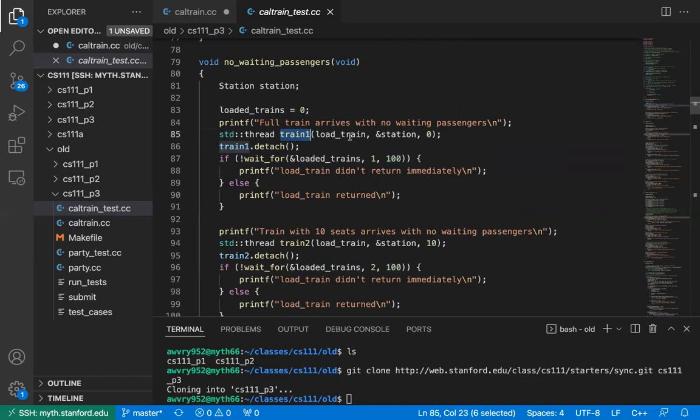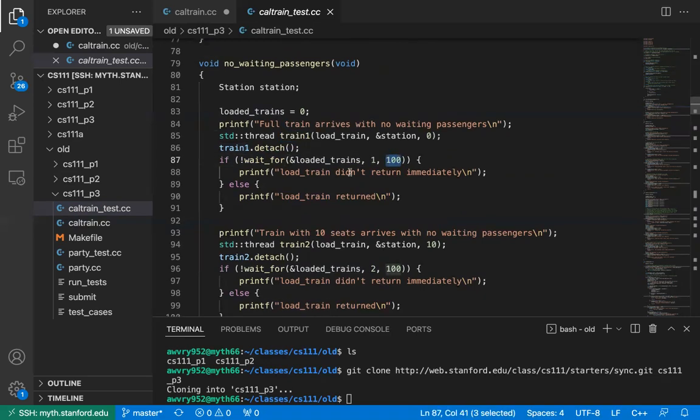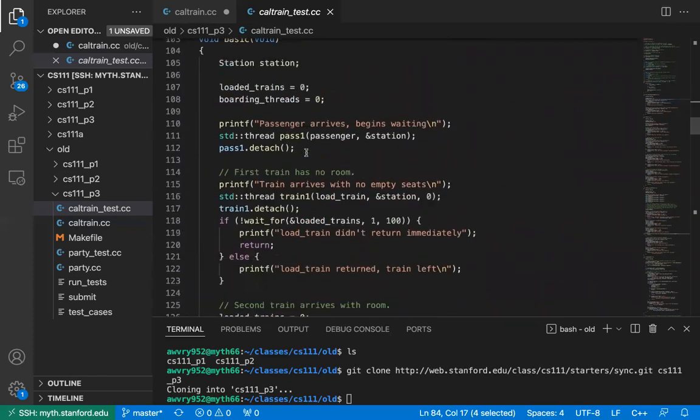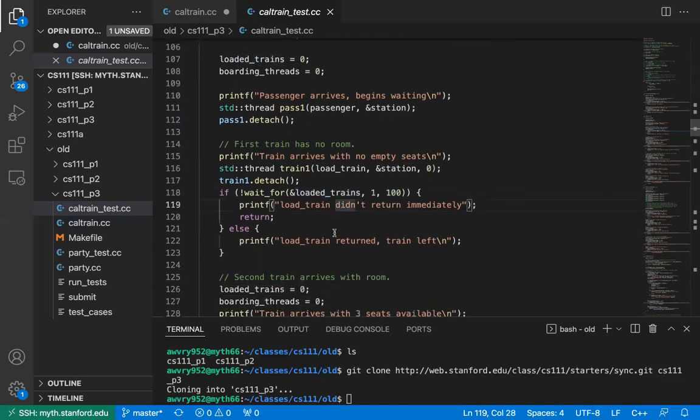Your load train function that you wrote needs to finish almost immediately. Okay, and why is that? Well, if a train comes, yeah, here we go, wait for a train, wait for 100 milliseconds. If a train comes, but its capacity is 0, then it should immediately be done, right? The passenger doesn't get to board. There's no space. So then this train should just finish immediately. It should not block at all.